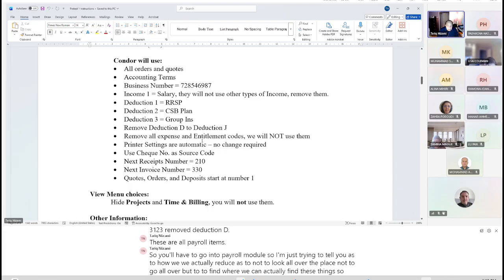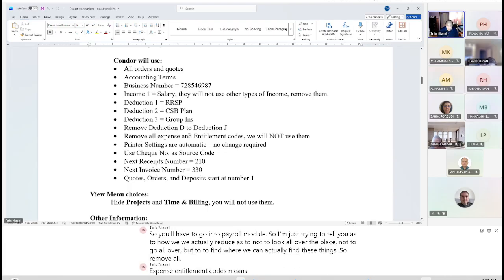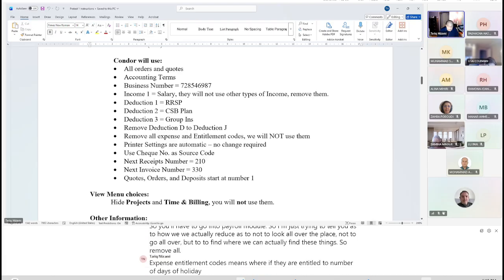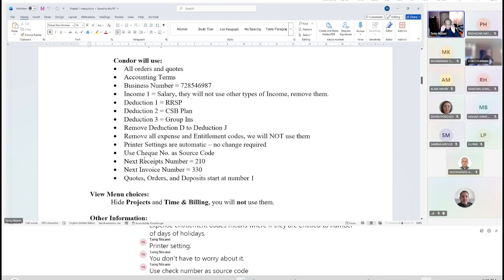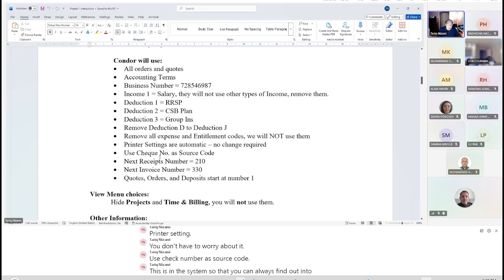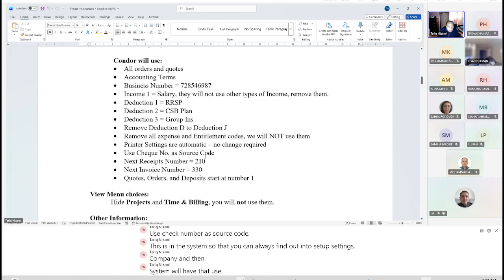So remove all expenses entitlement codes means if they are entitled to a number of days of holidays. Printer setting, you don't have to worry about it. Use check number as source code. This is in the system. So you can always find this in setup settings, company, and then system will have that. Use check number as source code.